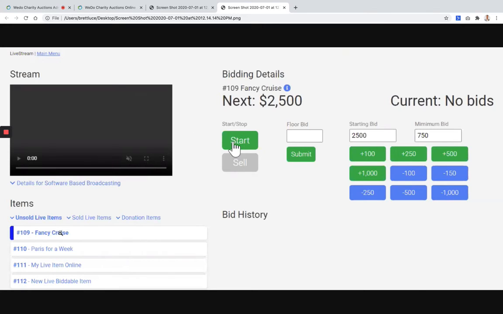So once I choose, for instance, Fancy Cruise, and we have the bidding details correct, I can go ahead and click Start to start the live bidding. We have a starting bid, minimum bid, and you can also enter a floor bid if anybody wants to go live as you're bidding. And as those bids roll in, your guests will be able to see on their landing page which bid is currently live. They'll see the item, they'll see the item description, and they'll be able to click to bid. And as those come in, you'll be able to adjust up or down if you'd like to change the bid increment. And then when you're finally ready at the tail end of that particular bid, you can click sell to close the auction, and the person with the highest bid will win the auction. Fairly simple.